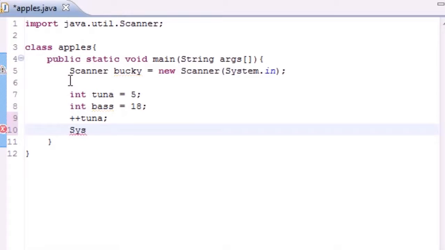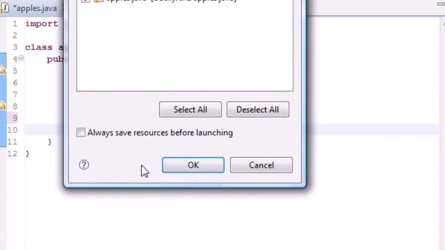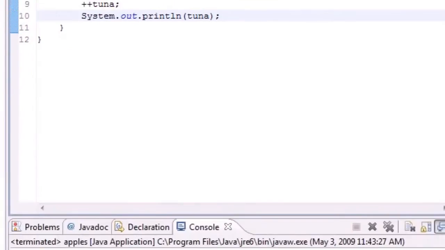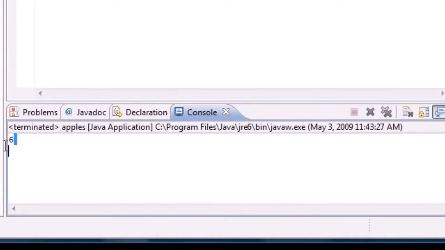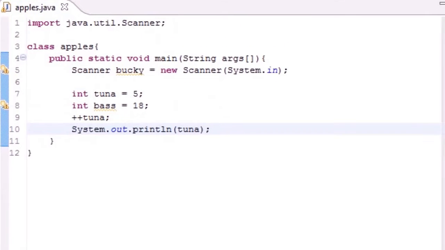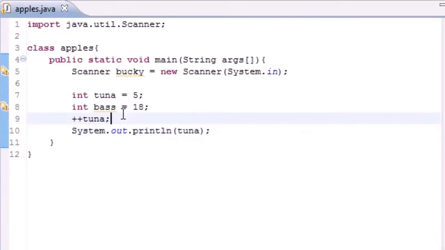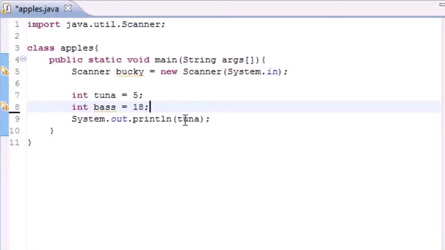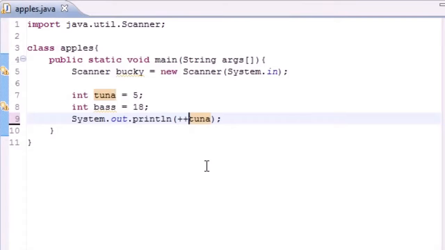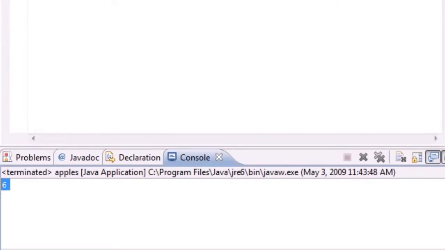Now let me show you guys, you don't have to take my word for it. Print line and go ahead and put tuna in there and go ahead and run this. And as you can see, what was 5 now equals 6. So that's how you can use ++ to quickly change a variable's value by adding 1. Another thing you can do is, instead of putting it in separately, throw this right into the System.out.println method, and as you can see, you still get 6.